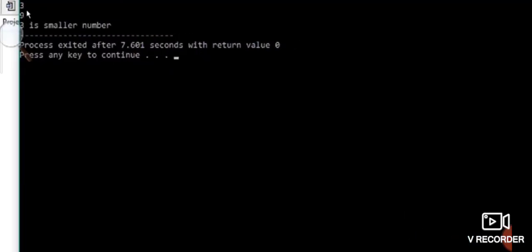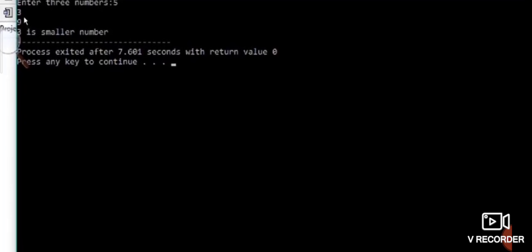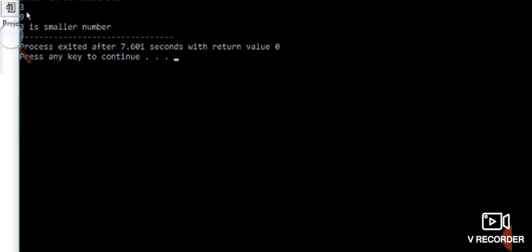Now, this is what happens when you compile and run the program. The first number is 5, the second number is 3, and the third number is 9. Of course, the smallest number is 3. Okay, this is how nested if works.